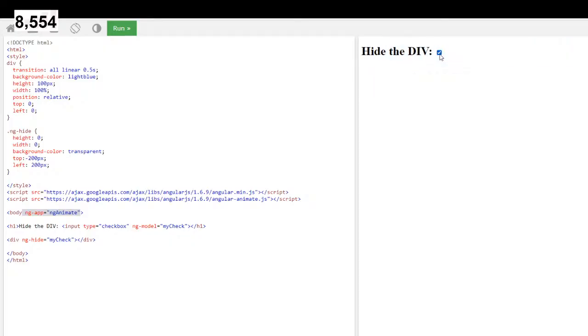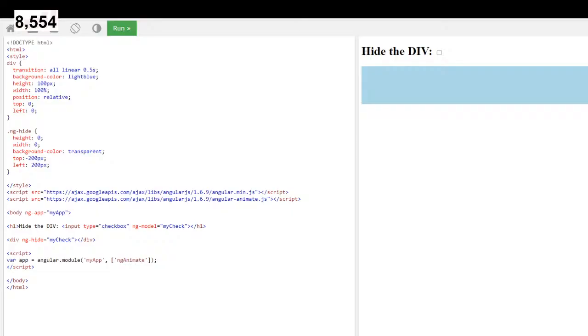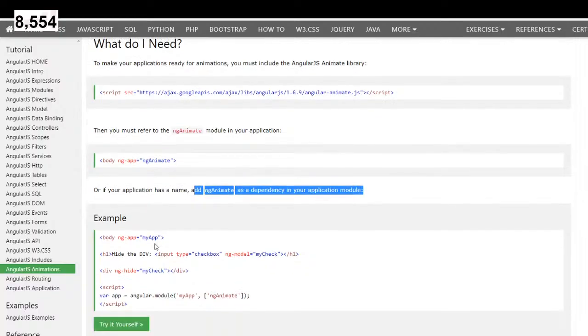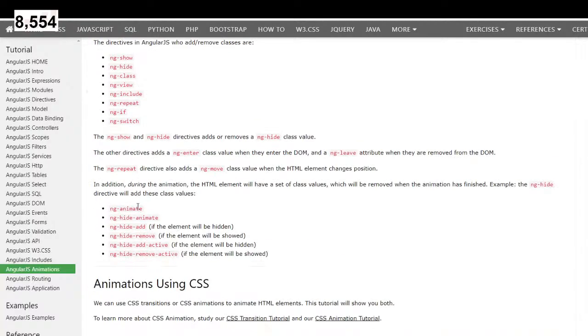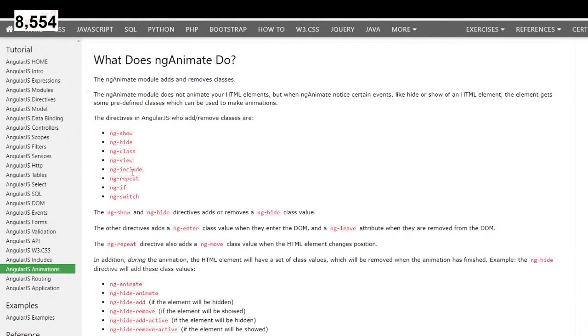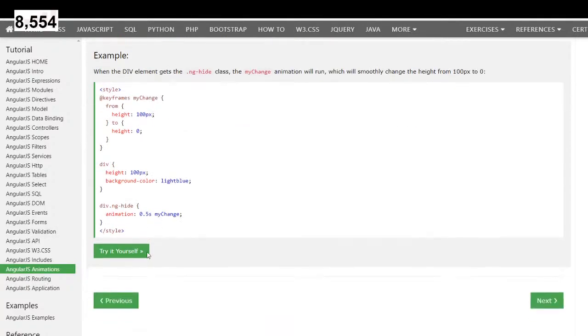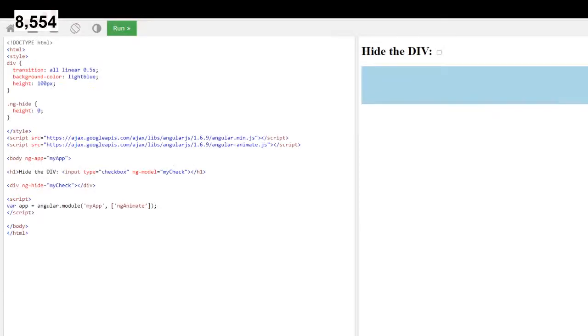Wait, what's the difference between that and this? So my app has the dependency of ng animate. Okay. If your application has a name, add dependency. Okay. It does all this. Let's just see what some of these do. I'm not that interested because it's whatever.